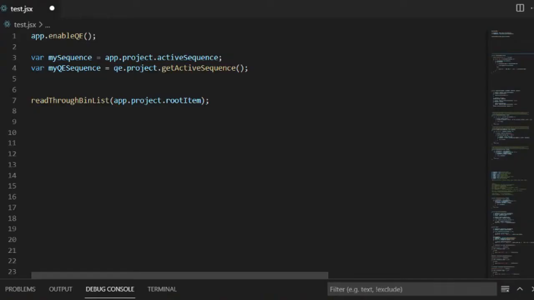So here is our project we've been working with for the last several times. We have the app.enableQE, which we do not need this time. We do not need to get the QE sequence this time because we can do everything on the app side. So really all we need is this line right here, and then we're going to call our subroutine and we're going to give it the name of the bin that we want it to go through. So the main bin is called the app.project.root item. So we're going to read through the bin list, and this is our first bin.